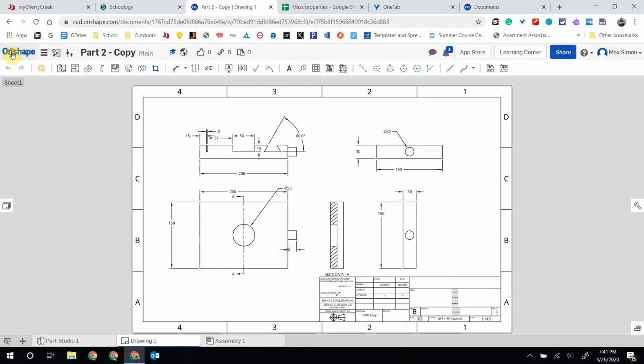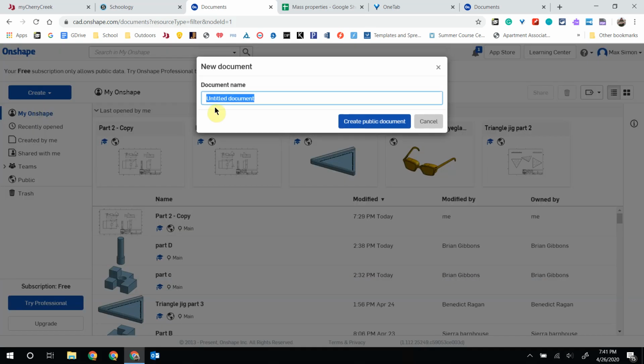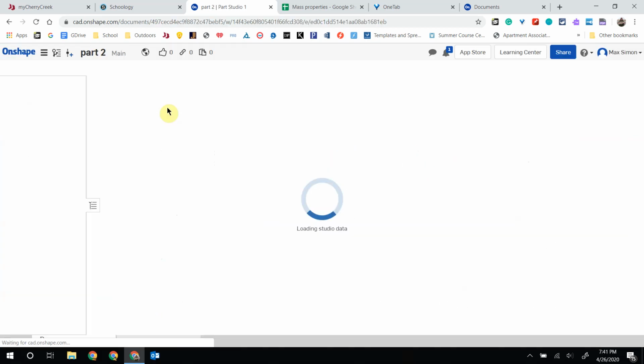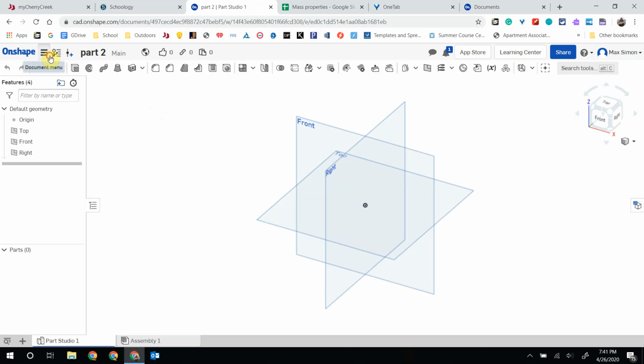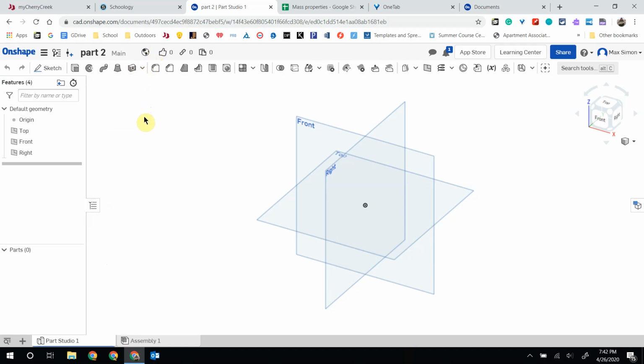So let's come in here and create document part two. Create that document. And before we get into it, let's check our workspace units, making sure we're in millimeters and grams. And we're going to display out to 2 decimal places here for our final mass. So if you make those changes, you're good to go. So let's get started.